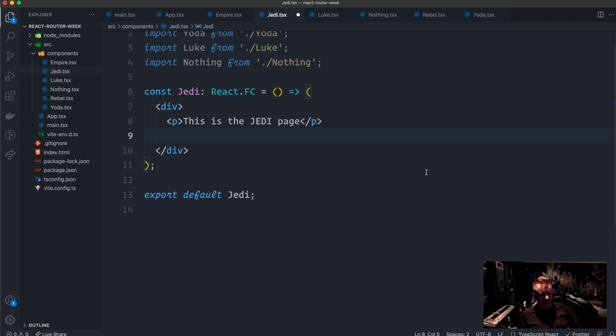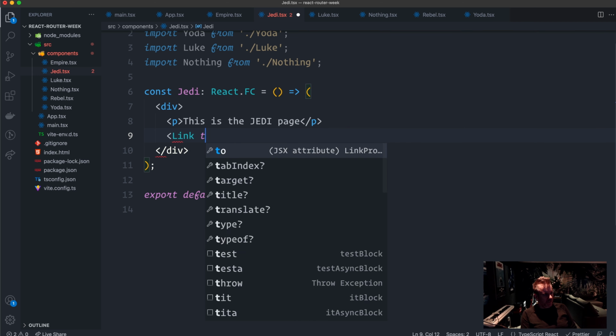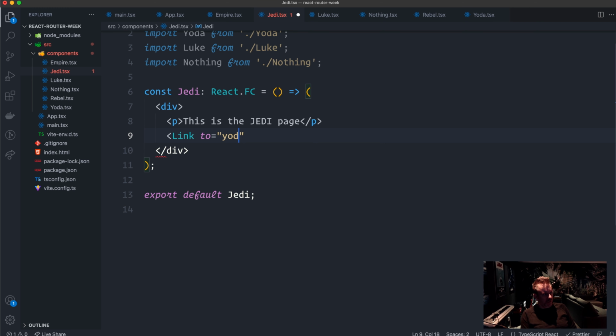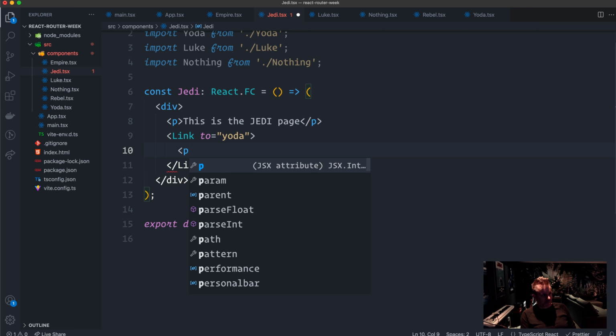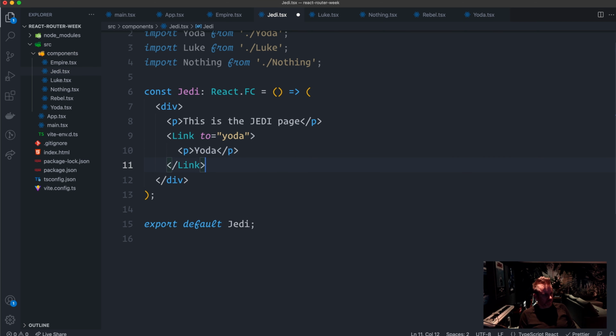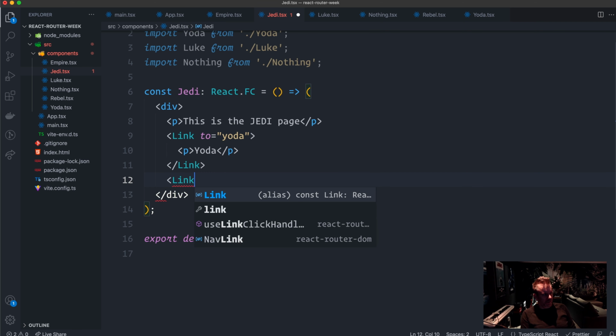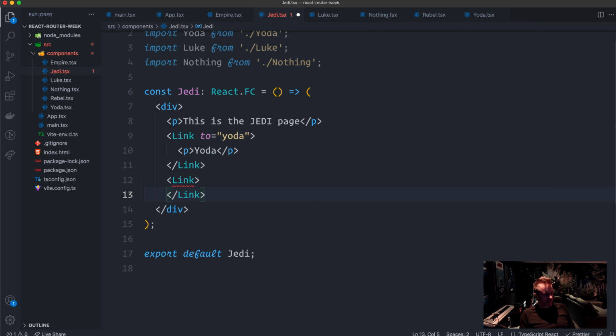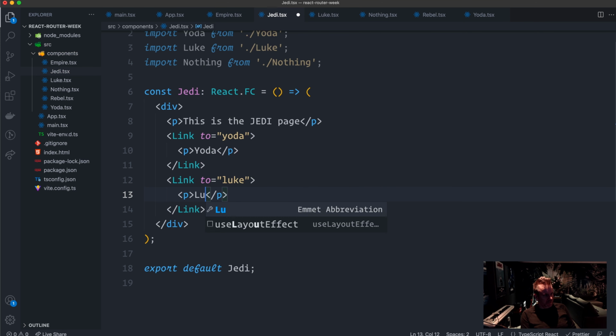Then we're going to create some links. We have a link that's going to go to the Yoda page. We have a p tag that says Yoda. And we have another link to Luke. P tag that says Luke. And that's our links for now.